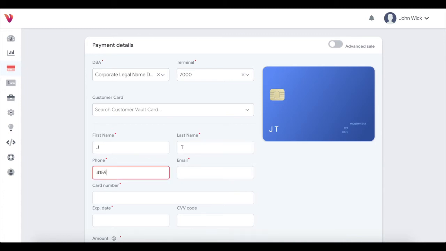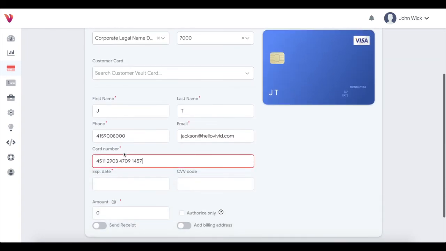Vivid's virtual terminal works almost like an in-store terminal, except everything is hosted online. This is especially helpful for advanced or over-the-phone orders.